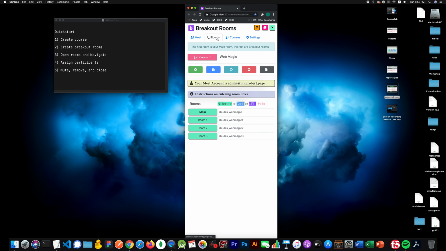Now let's go to the Rooms tab. That's the main focus. So in the Rooms tab, I choose my class, Algebra. I'm going to do the simplest example. I'm going to create a main room. I'm going to create 3 breakout rooms.